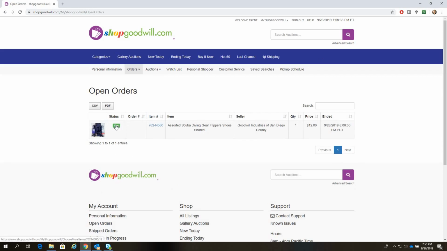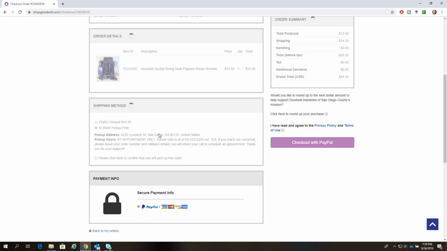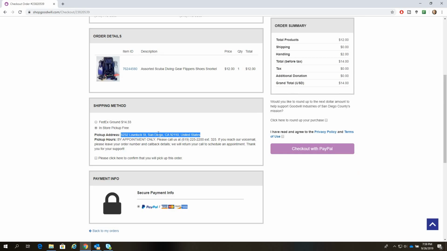So I'm going to pay. Up here is all my information. I'm not going to show that right now, but see right here we've got shipping method. I could pay for the shipping. It's going to be $14.33, but I'm going to do in-store pickup. So I select that, and then it gives you some information. It will obviously show the location, and then the appointment.